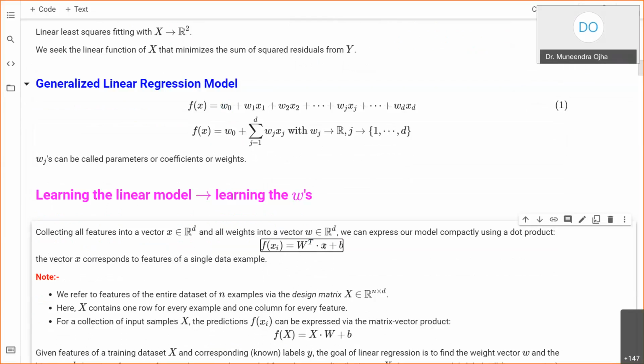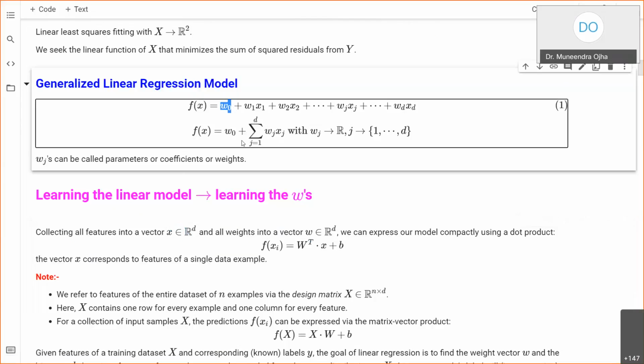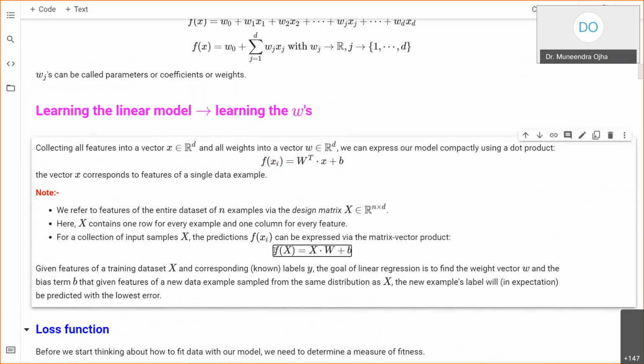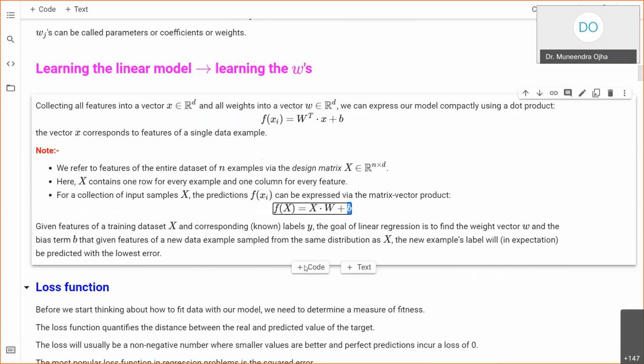This x is our d-dimensional vector, and finally we have a bias value. So this W naught can be treated as a bias, and the rest of these coefficients are part of the W weight vector. Our job is to have this in matrix notation. We can simplify it as f(x) equals x dot W, where x is our known data set, the data matrix. So x is our data matrix, W is our weight matrix, and b is the bias. So this is the generalized form of a linear regression model.